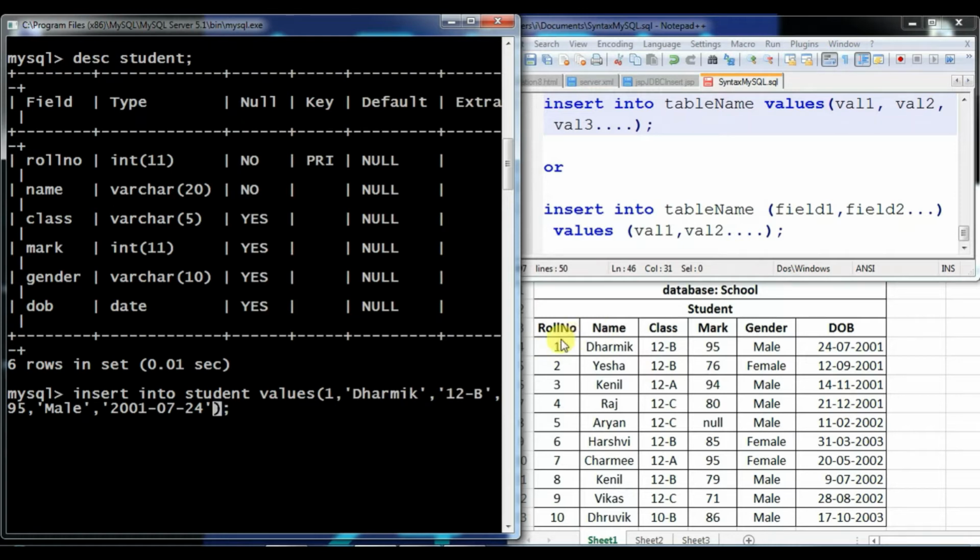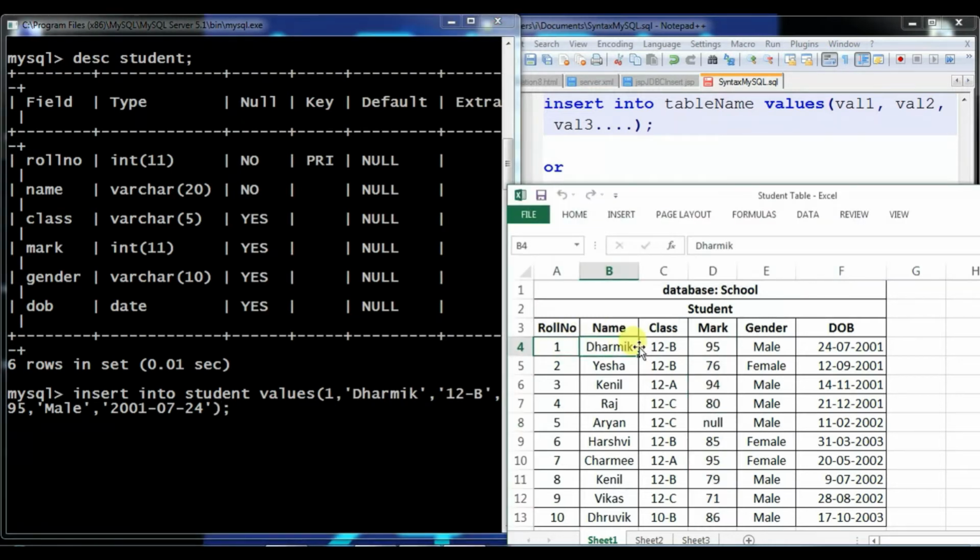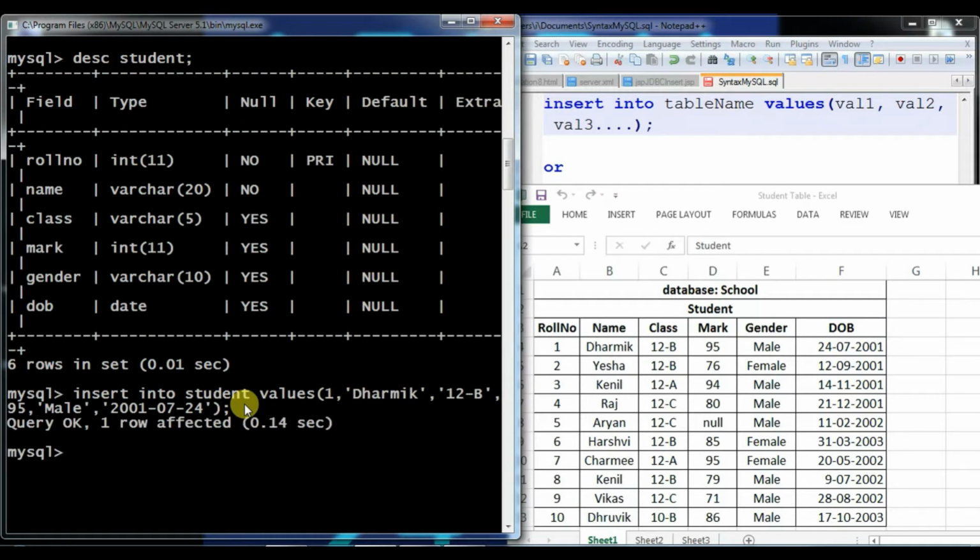To insert the first record as 1, dharmik, 12b, 95, male, and this date into the table student, now I am going to press enter over here. So, query OK. You can check the record using the select statement that I am going to explain in some more time. So this is the complete first statement to insert the first record in the table with the name student.